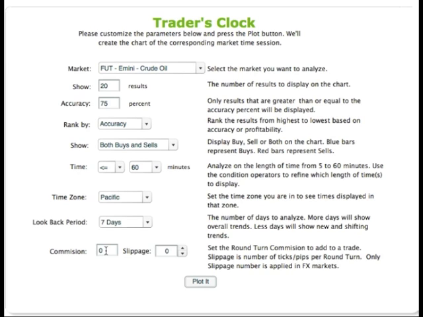If you're in the Forex markets, commission, even if you put a number in there, is ignored. Slippage is the only factor that will be used on Forex markets. In futures markets, it looks at both commission and slippage. So it's important to look at those values when you're setting it there.